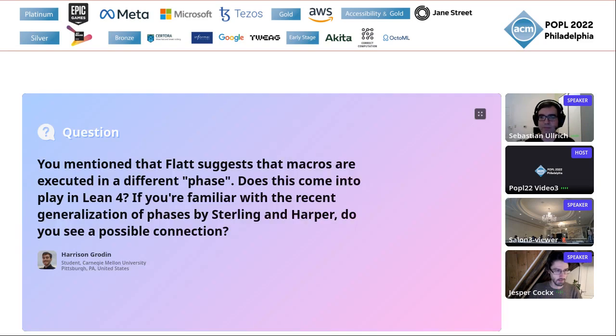Okay, there's an online question. I'll read it. You mentioned that Racket suggests that macros are executed in a different phase. Does this come into play in Lean 4? Or is there a connection with the generalization of phases?